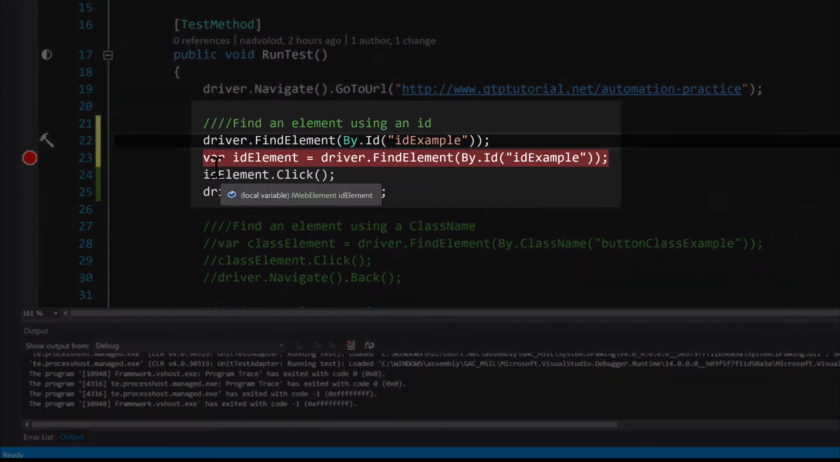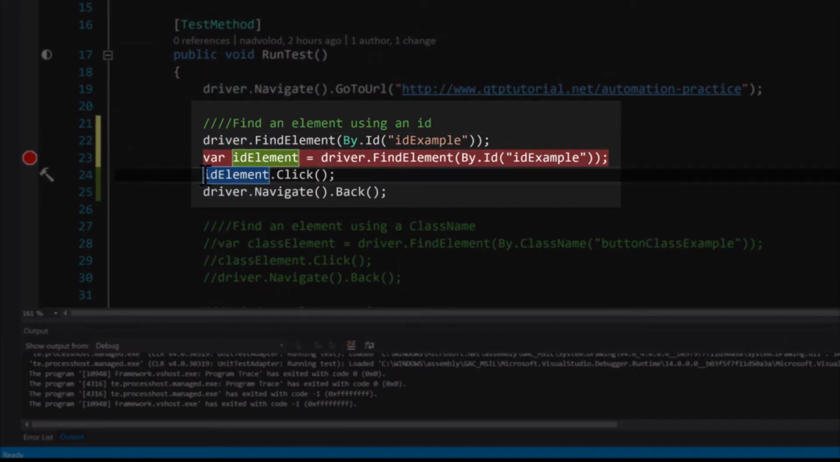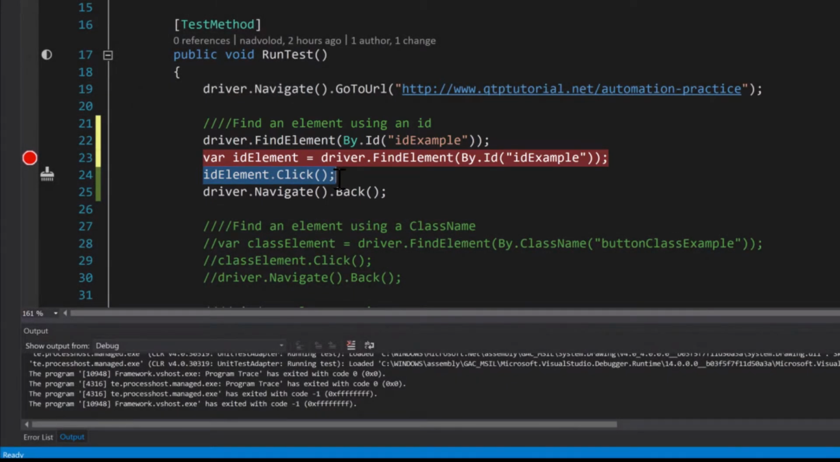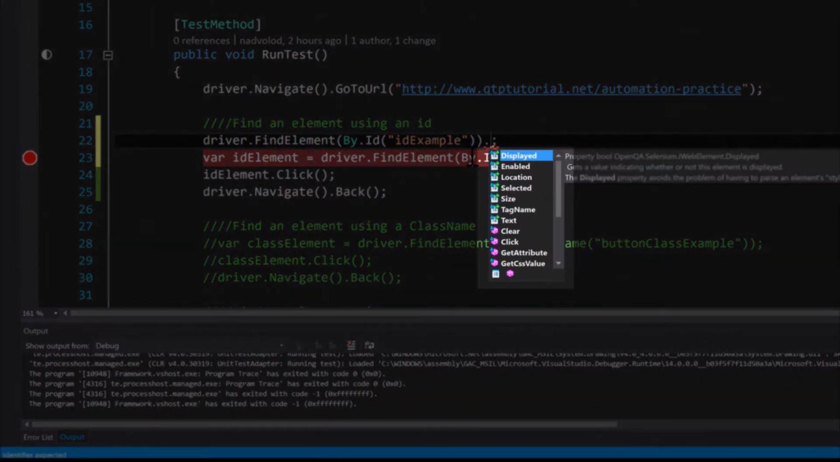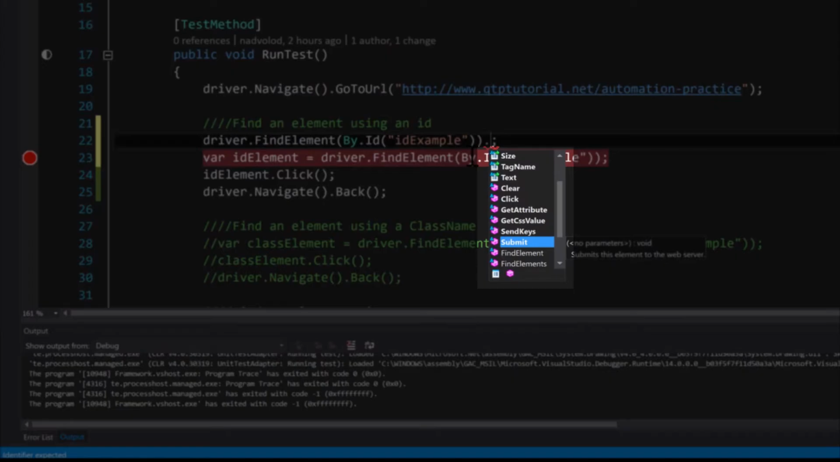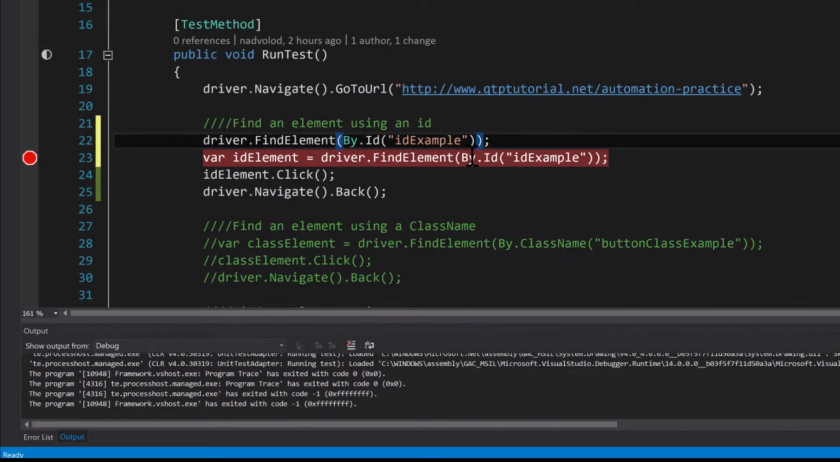Now, the good practice that I like is actually store it in a variable, and then you can use that variable to do what you want, something like a click or a send keys or whatever. Other people just like to maybe, rather than do this, once they found the element, they can actually go ahead and add more methods here, right? You can go ahead and do a click here, or you can clear, or you can check different properties of that element. You can submit, and so on and so forth, right? You can do that in one line.